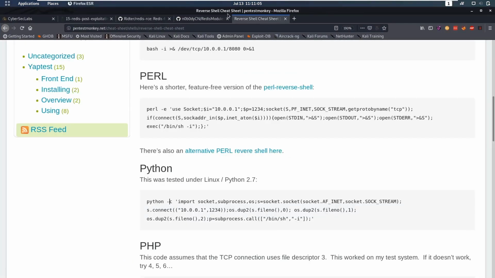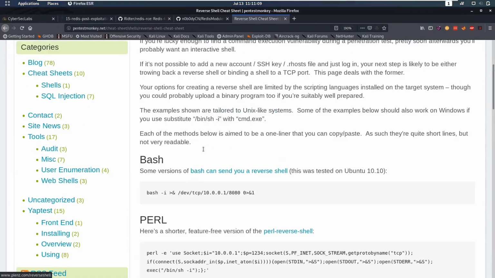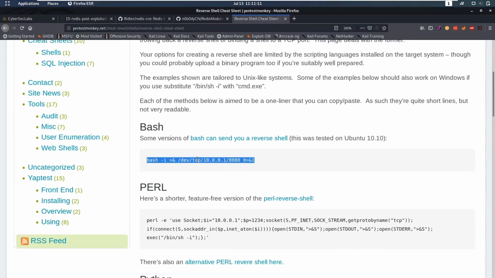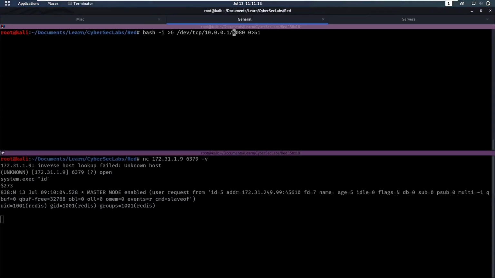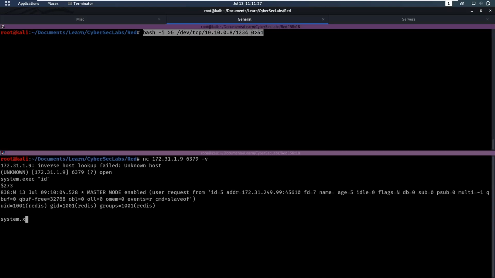So we'll go to a reverse shell cheat sheet, and let's pick this Python one, or no, let's do this. Let's do the Bash one. So that's maybe a little bit easier and shorter. So we'll say, okay, IP address is going to be 10.10.0.8, and we'll pick port 1234. So we'll copy this and do a system.exec, and then quote these in here.